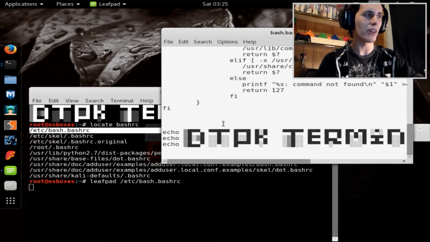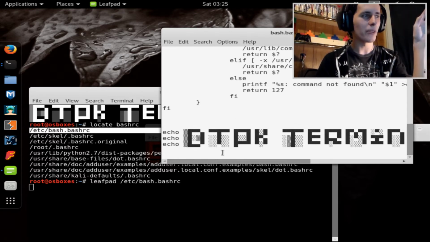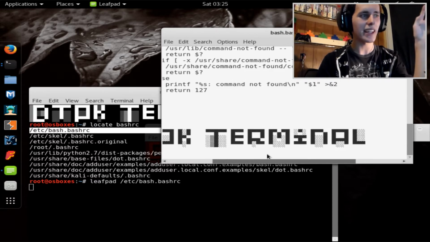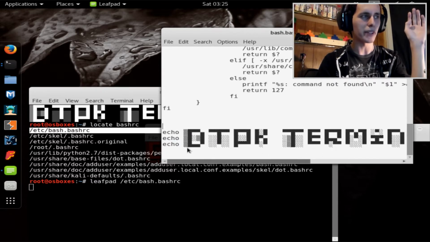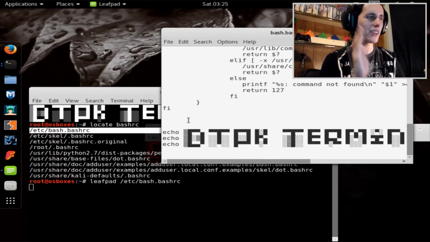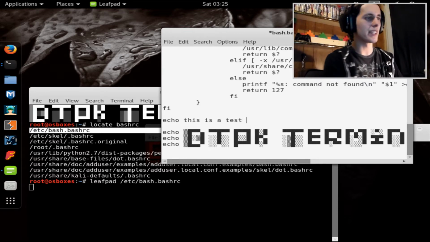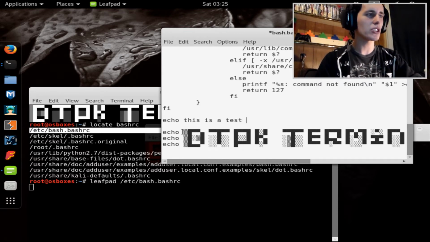But with that all said and done, how about we actually edit our terminal just to show you that this works. Now, as you can see, I've already added the words DTPK's terminal here at the very bottom. And to add other stuff, all you really gotta do is type in echo, this is a test, just to show you that this works.